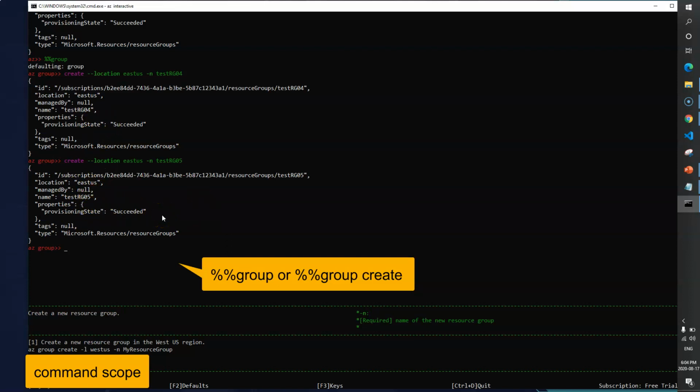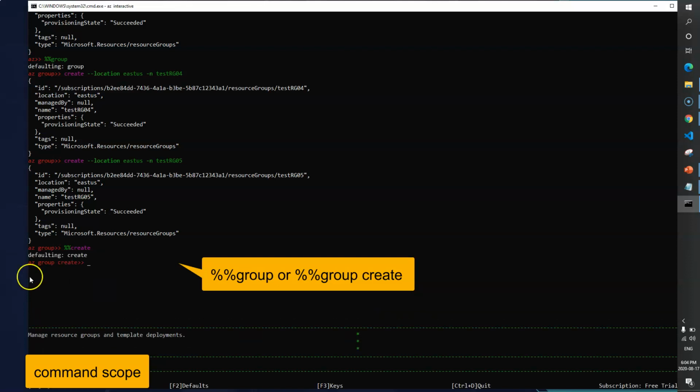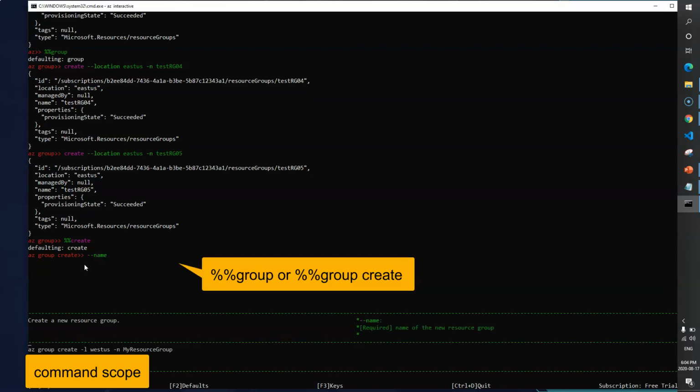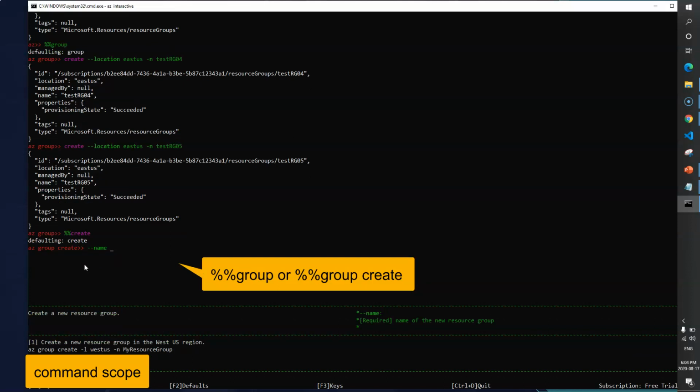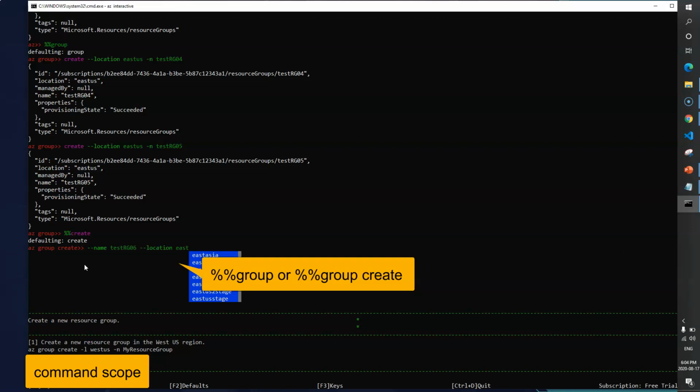Now I know that I have to create a few more resource groups. So what I can do is type percentage and then create, hit enter. Now if you see, it's defaulting to create, so az group create is my default syntax. You can think of it like I'm inside the scope of this particular command, and now I just need to supply only 2 parameters: the resource group name and the location. Let's, for example, call the resource group name test rz6, and for the location I'll choose East US.